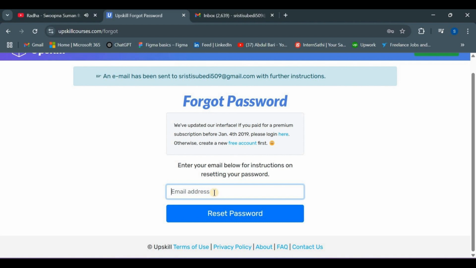Make sure your new password is strong. Use a mix of upper and lowercase letters, numbers, and symbols.